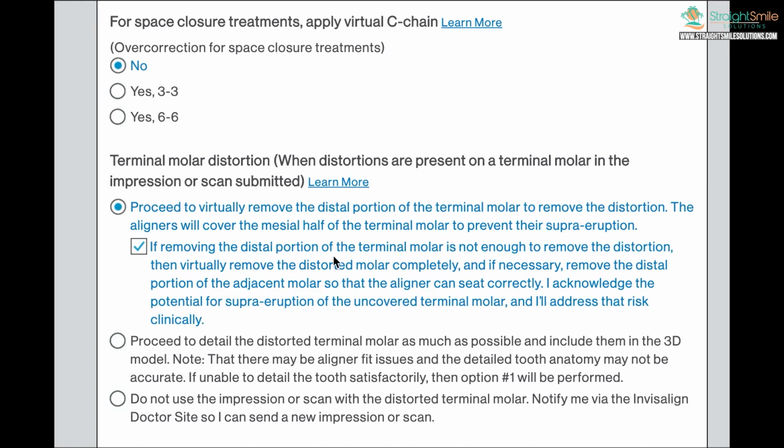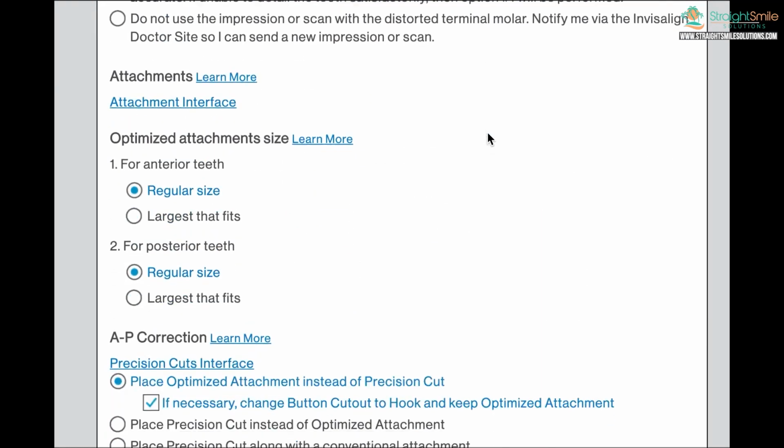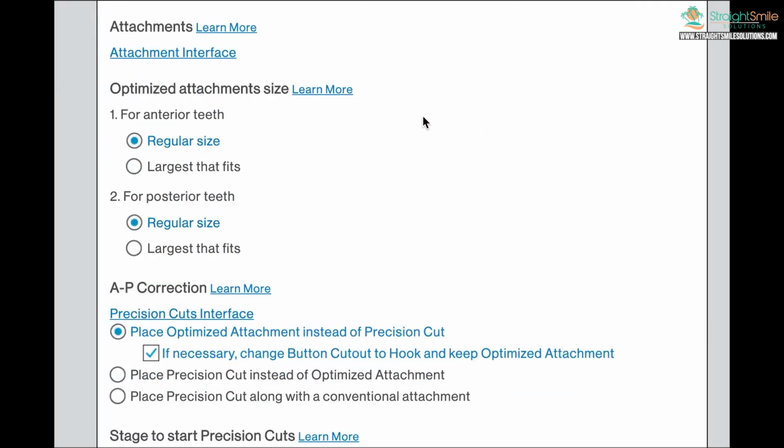And certain types of movements, if you're doing distalization or if you're closing posterior spaces, you have to capture the whole tooth or it's not going to work out well. So it's just good practice to capture the whole tooth and make sure that you're giving them exactly what's there. Don't assume that they know. Okay.